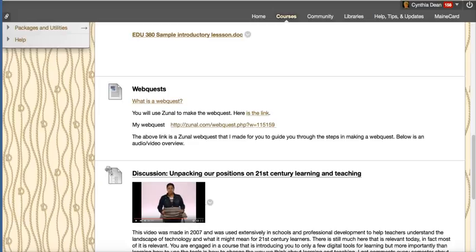WebQuests are different from other web-based tools. I'm sorry, they don't focus on just one engaging and achievable task. They go beyond simply answering questions. They should require higher order thinking skills. We looked at Bloom's taxonomy, things like creativity and analysis, synthesis, judgment, and problem solving.